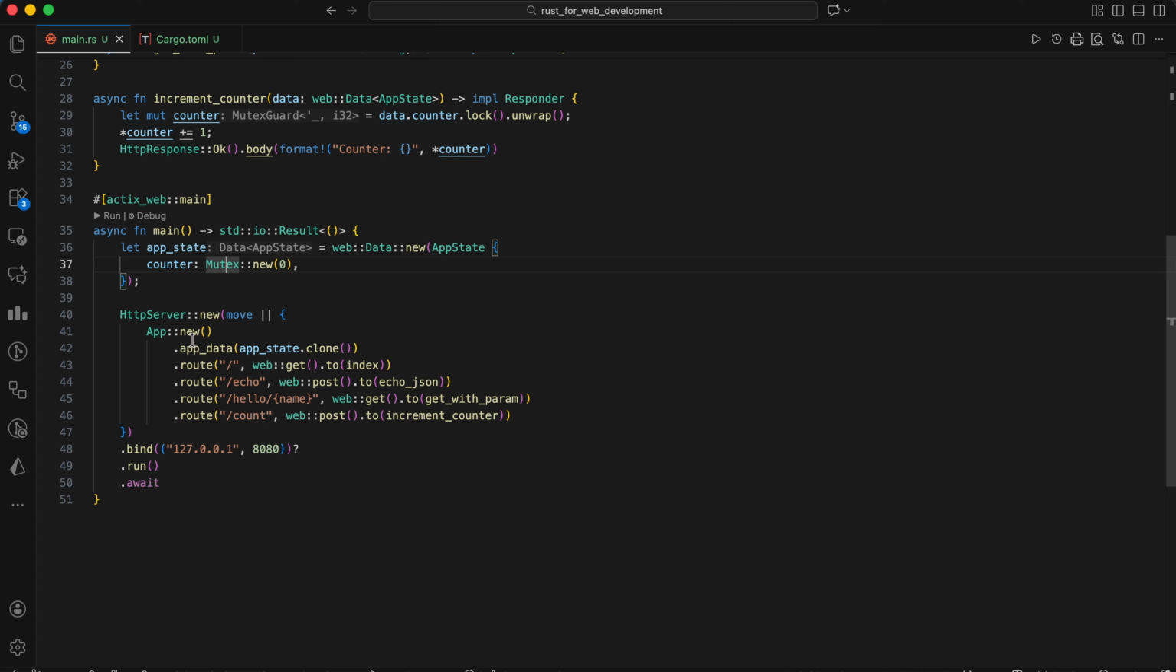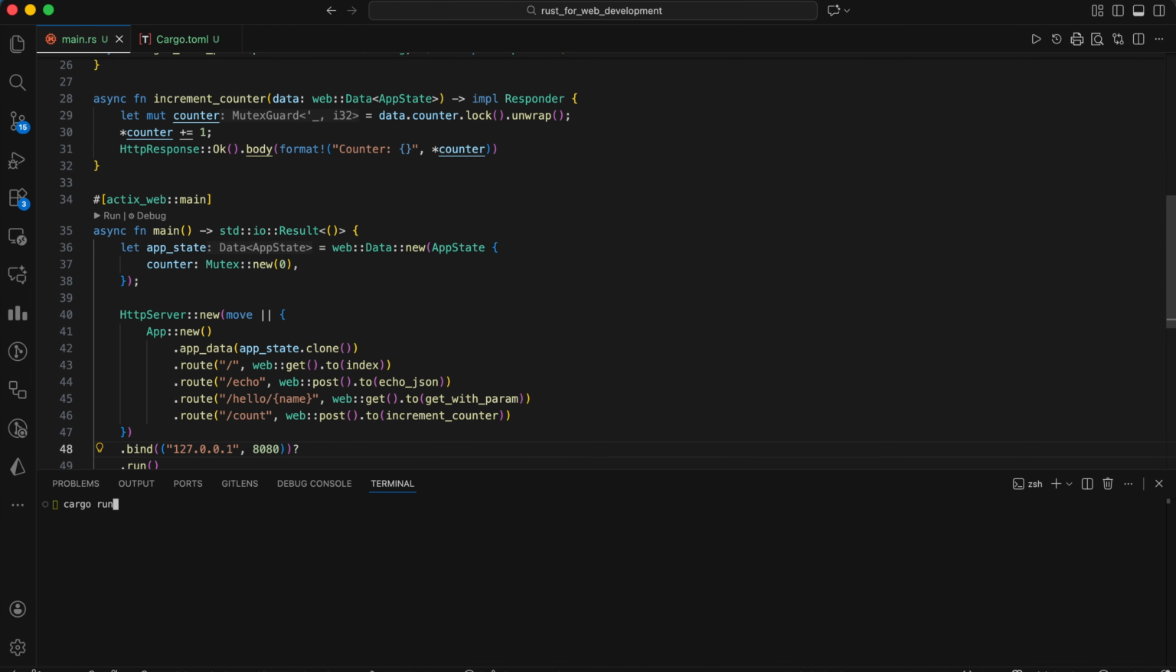The router is configured with three additional endpoints: a basic root path returning a static string, a hello/name route that extracts dynamic path parameters, and an echo route that leverages serde to automatically deserialize incoming JSON into a MyObject struct and serialize it back as the response.